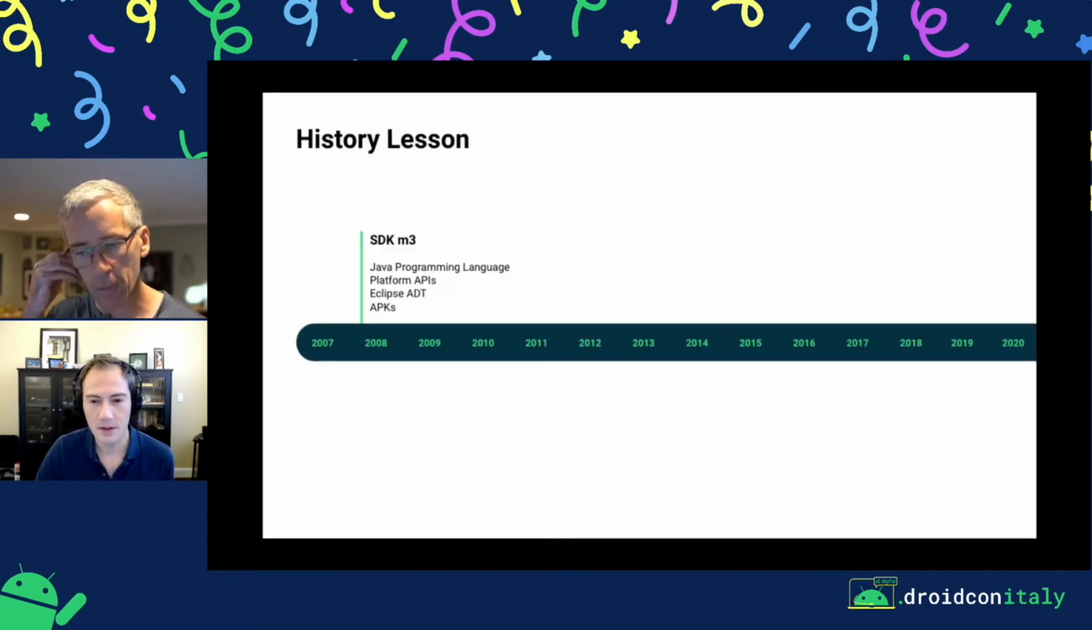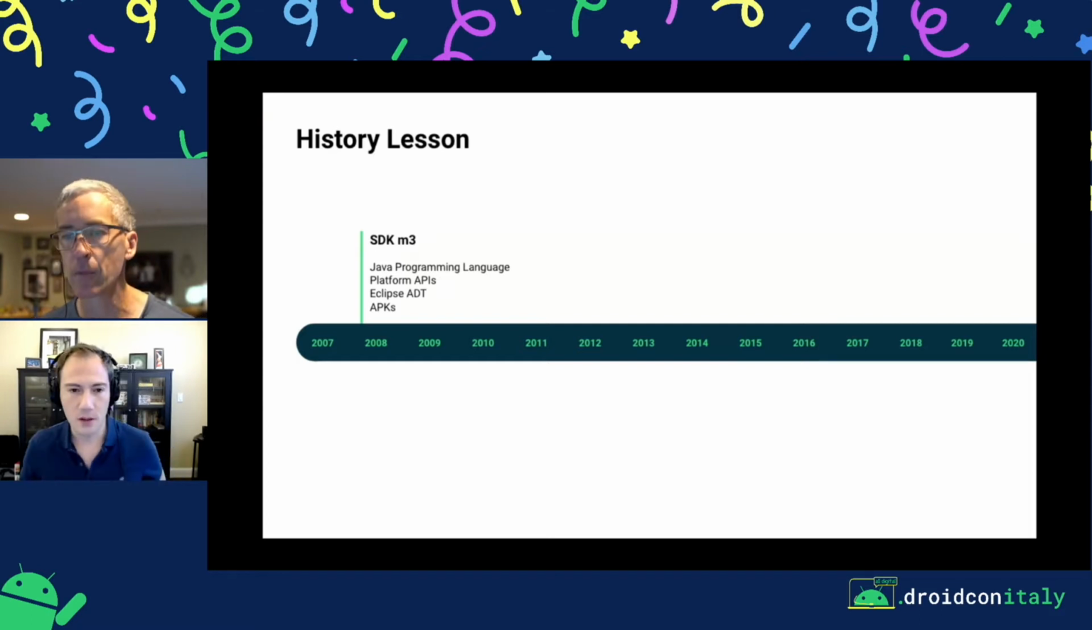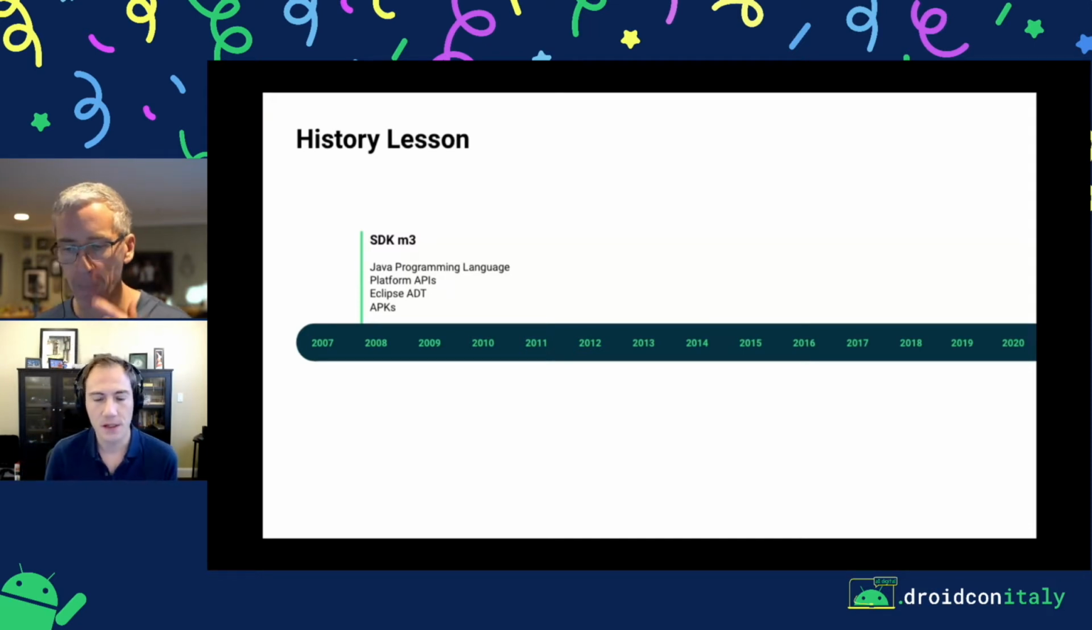All right, we're going to start with a bit of a history lesson. The first public version of the Android SDK was released at the end of 2007, November 2007. It was called M3 for Milestone 3. There were Milestone 1 and 2, but they never made it public. And if you download that SDK today, you will find inside of it a lot of things that you already know. For instance, we had intents and activities.